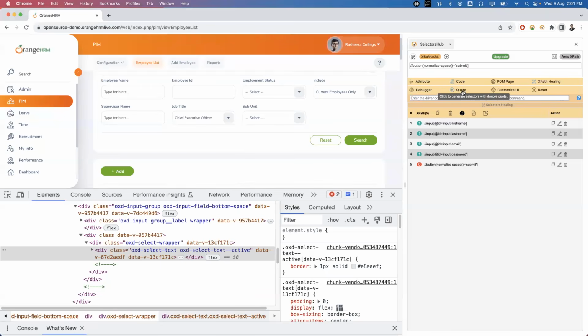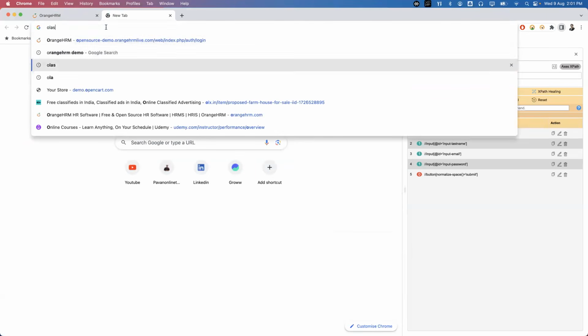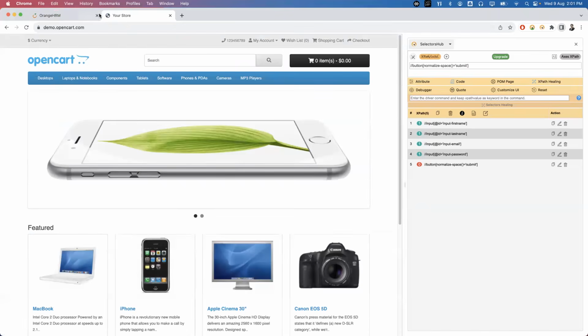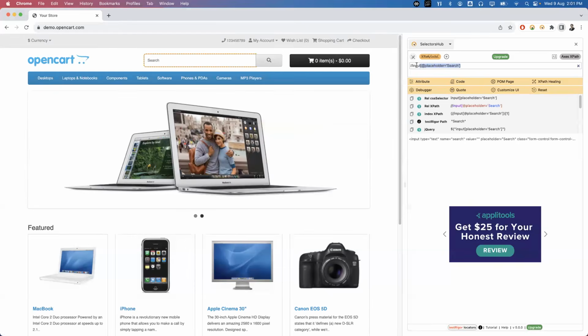Now the next one is quote. It's very simple. Sometimes we can put the attribute value in double quotations or single quotations. By default, it is created in single quotation. So let me open another page. If I look at this, by default, SelectorHub has created the locator. You can just look at it. Let me reset. Yeah. So you can see that by default, this locator is created.